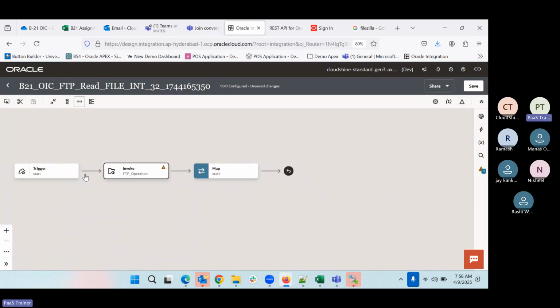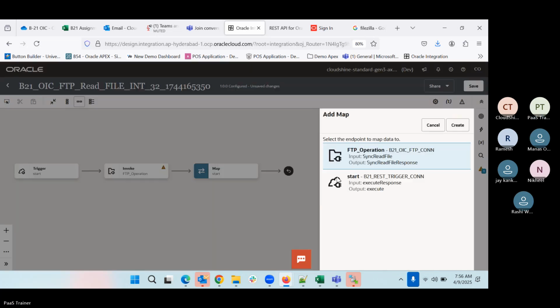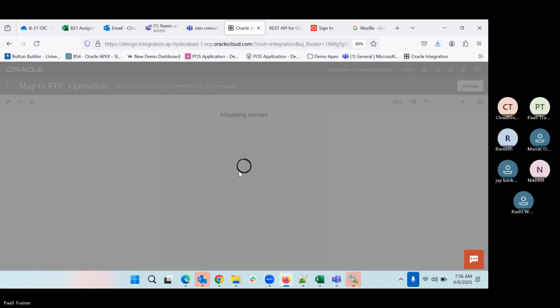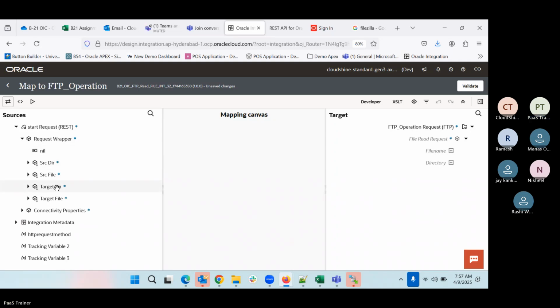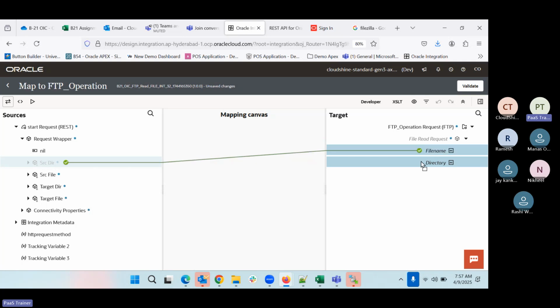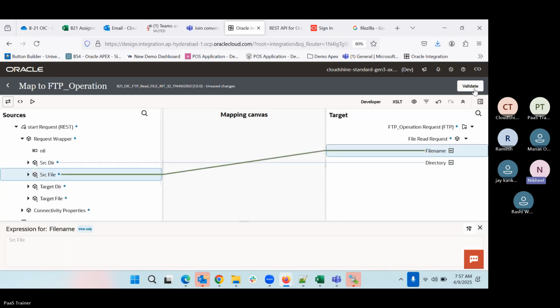So we can come here. Now we can add the mapper. Mapper FTP operation, we can say create. What we need to do is give the file name and directory. So we can give the source directory, and we can give the source file name.